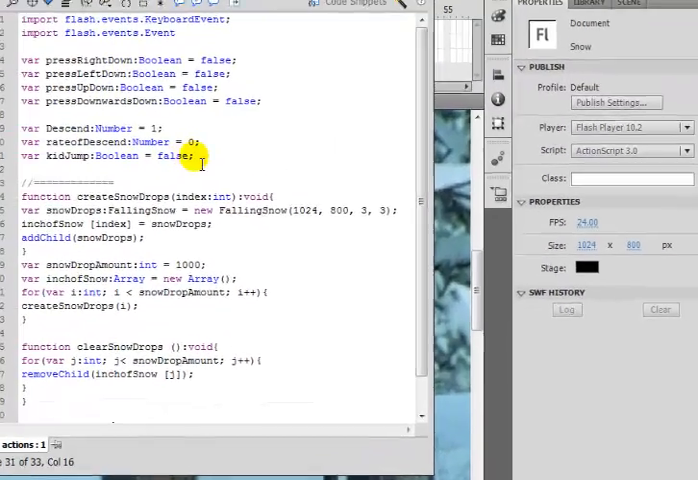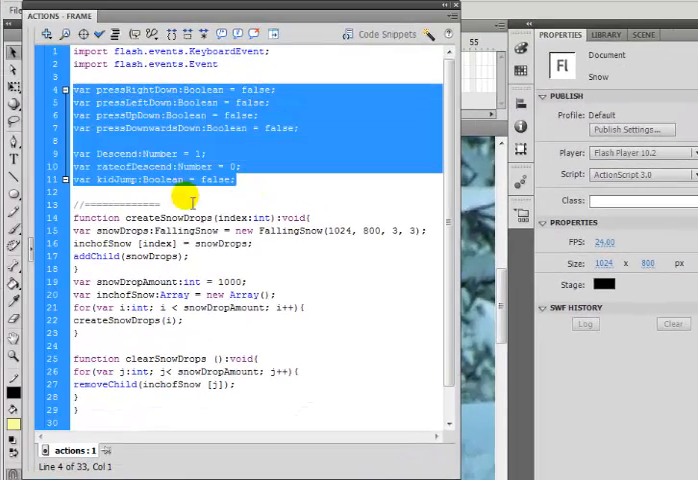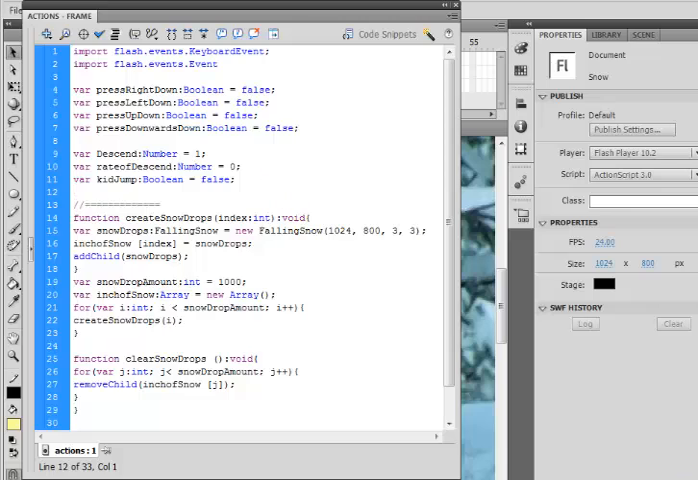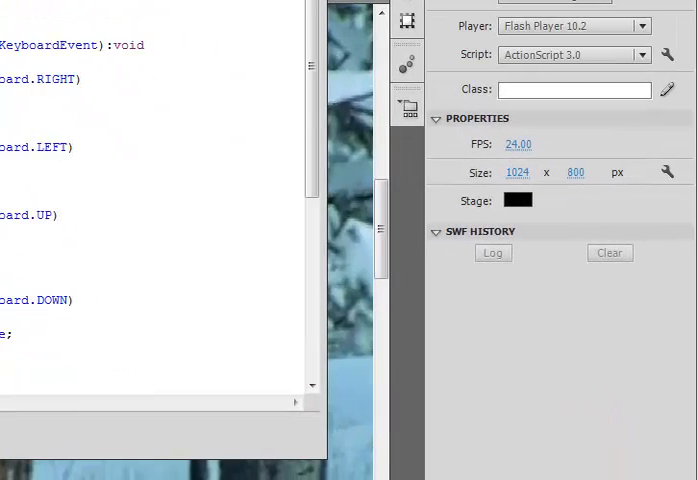That's my variables declared. So the next thing to do is to create my functions. That's my function for key press right there. So that's pressing the right key, left key, the up key, and using a conditional statement.